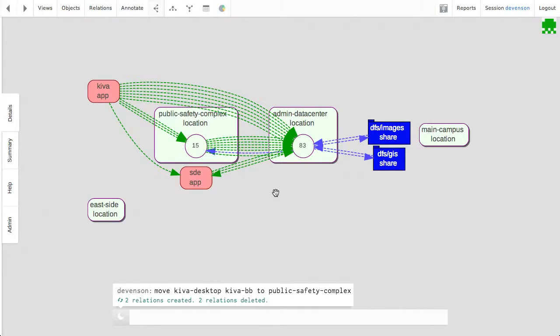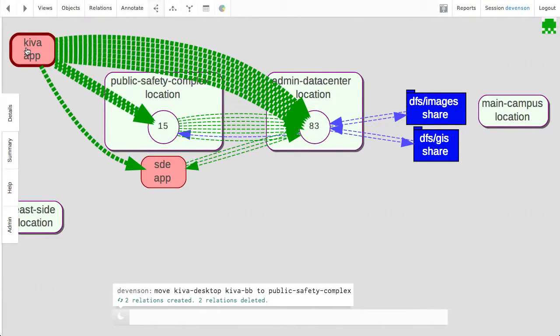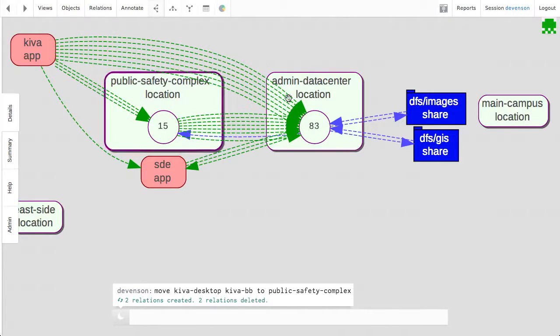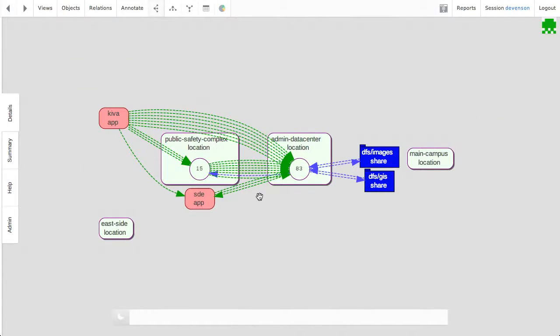Okay, so now you can see in the diagram here, Kiva clearly has a dependency on these 2 locations here, but the main campus location and the east side location are no longer involved. So if we had a power failure at either of those locations, we would not expect it to impact the Kiva application.